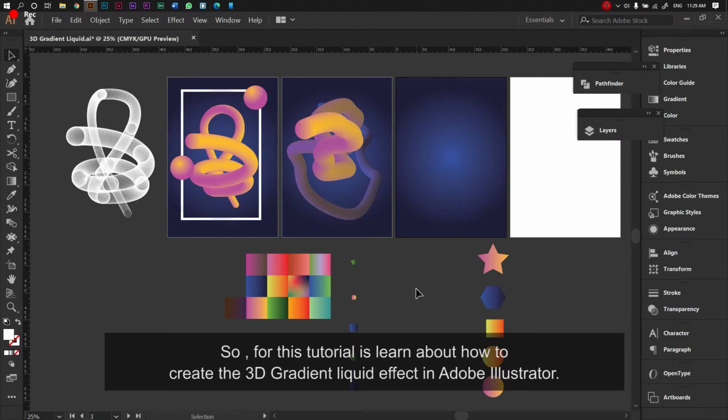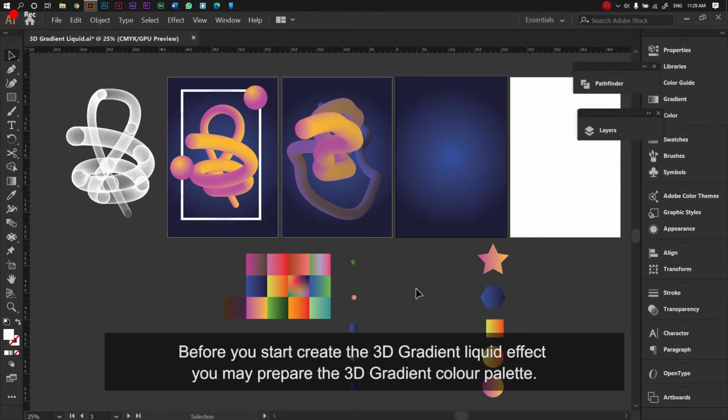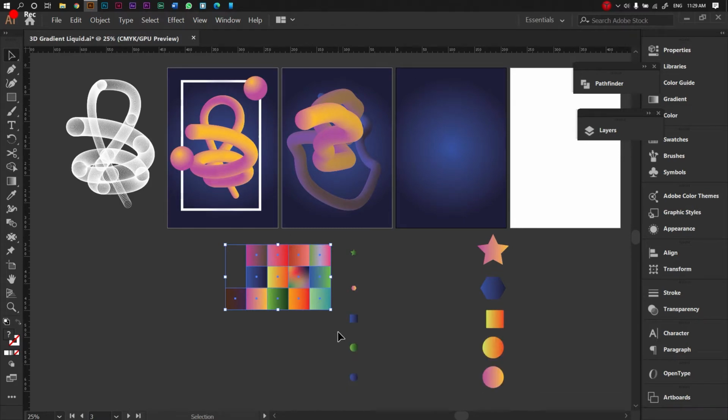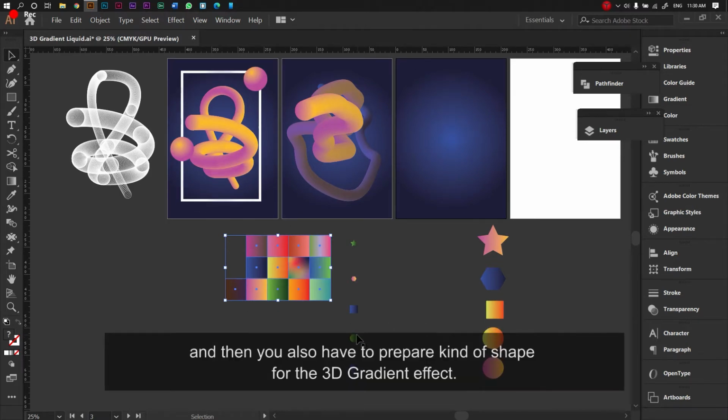So for this tutorial, we will learn how to create a 3D gradient liquid effect in Adobe Illustrator. Before you start to create the 3D gradient liquid effect, you may prepare the 3D gradient color palette. And then you also have to prepare a shape for the 3D gradient effect.